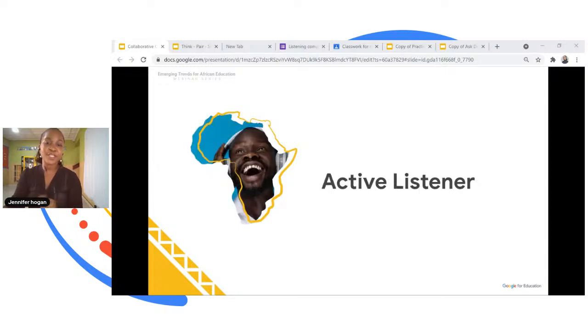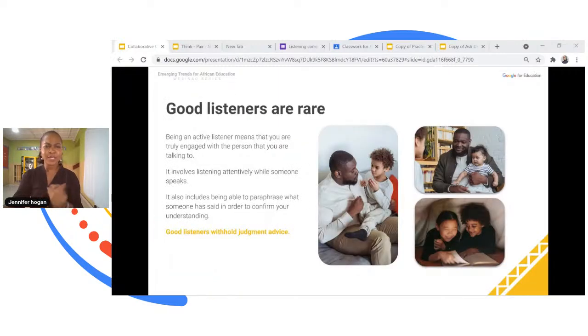The next topic we're going to talk about is being an active listener and what active listening entails. Now, good listeners are rare these days. Everybody wants to speak and be heard. But when you're an active listener, it means that you're truly engaged with the person you're talking to. Now, listening is an active process. You're not trying to multitask. You're giving the person full attention.